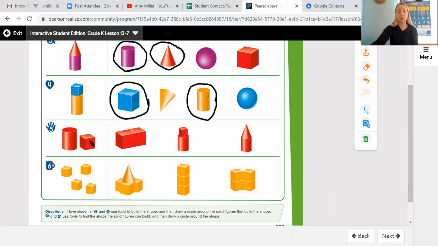Same thing. We are going to circle which of these buildings could be created using these 2 figures. So we have a cylinder and a cube. Which picture over here shows the use of a cylinder and a cube? Yep, if you circle this one, you are right. This one has 2 cubes and no cylinder, so it can't be that one. This one has a cone and a cylinder, so it can't be that one.